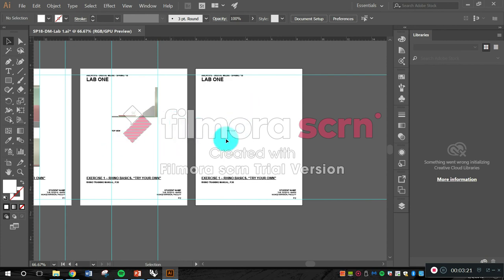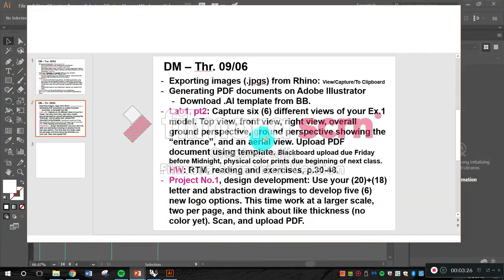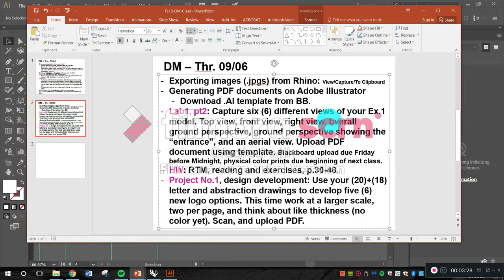And remember, these last three images are going to be for your lab: the overall ground perspective, a ground perspective which primarily shows the entrance of your little study model, or your little project rather, and then an aerial view. And perhaps we should talk about what those are. Ground perspective. Now, overall ground perspective, that's the official one.